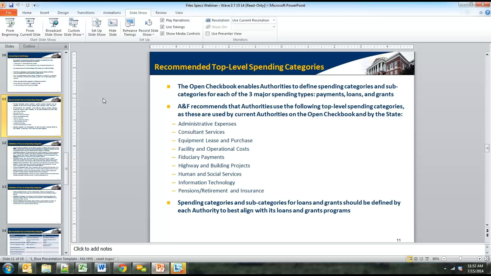If highway and building projects is a category where you make a lot of loans, you can still categorize your loans data that way. Obviously, we'd encourage reusing the categories as much as possible. And for subcategories, you have full discretion to categorize your data at that low level as you see fit. Questions on that for the high level categories?